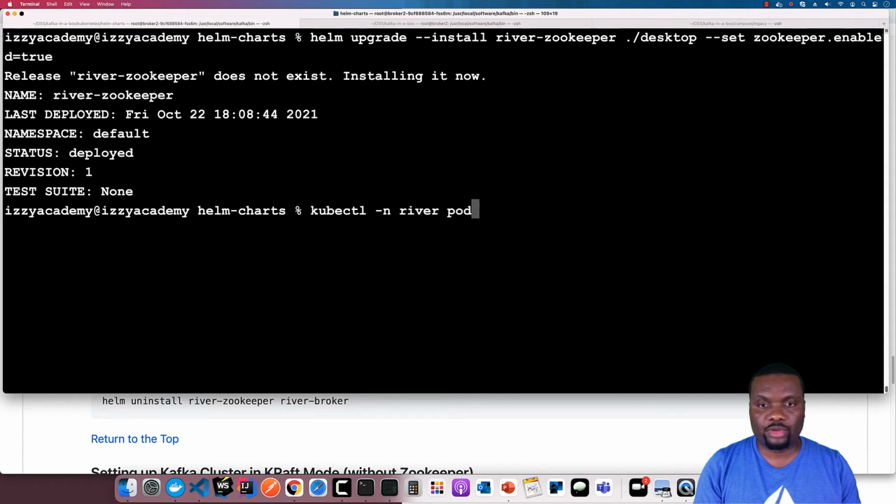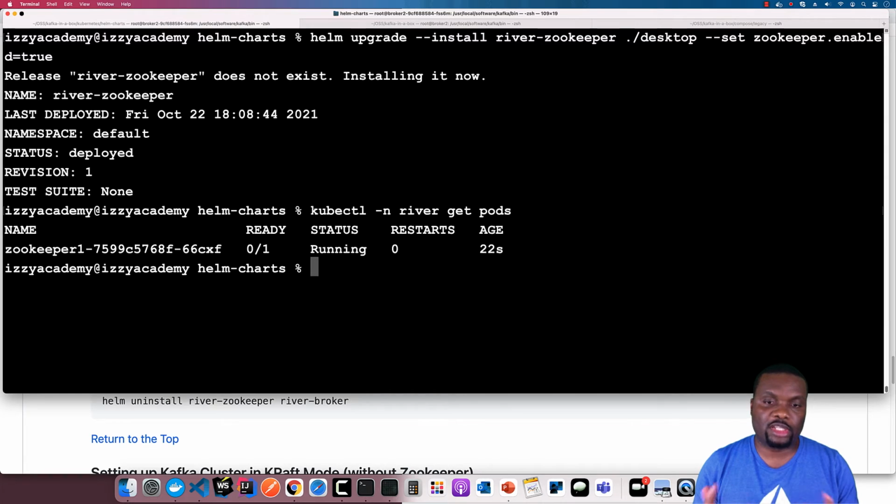So now I'm going to retrieve pods. Pods are how containers are deployed on Kubernetes. A pod may contain just one container or multiple containers, but doing this allows me to list all the pods that are running in this particular namespace. So kubectl -n, to specify the namespace river, get pods, would list all the different things that are running here.